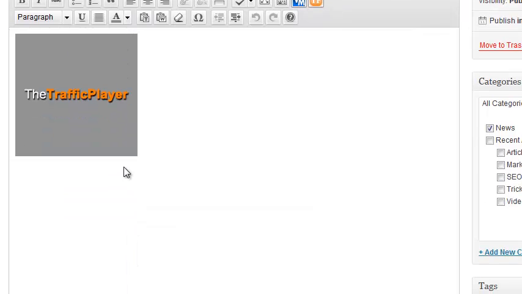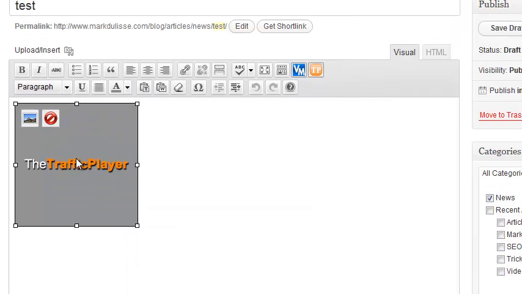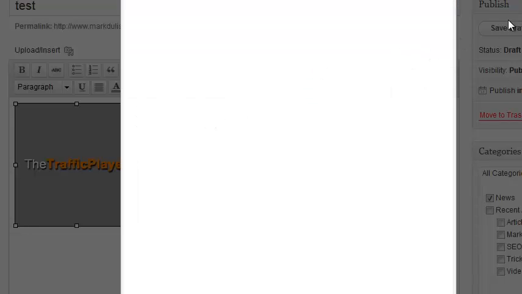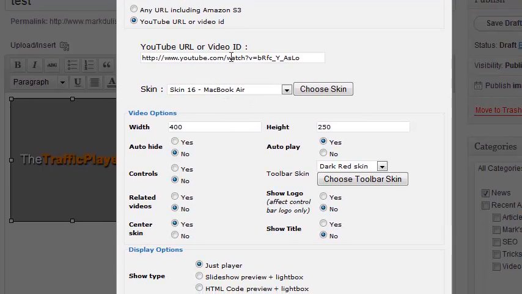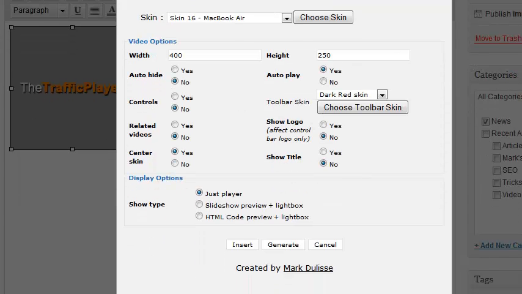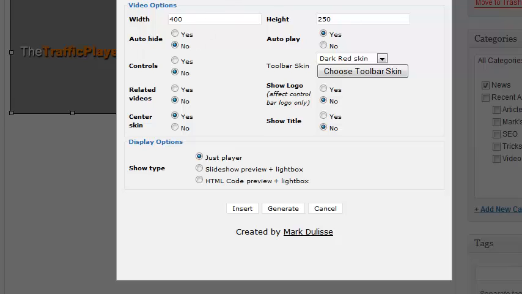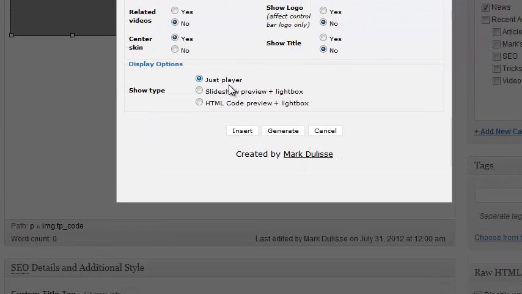And now all I can do is just click on there and click on the TP, and when you do that, all the same settings are still there. You can do a quick change. So all the same settings are still there, and I can change the size, I can change the skin, what have you. But what I'm going to do, I'm going to leave the settings the same, but I'm going to come down here and show you the new features. One's called a slideshow preview and lightbox for YouTube videos, and HTML code preview and lightbox.